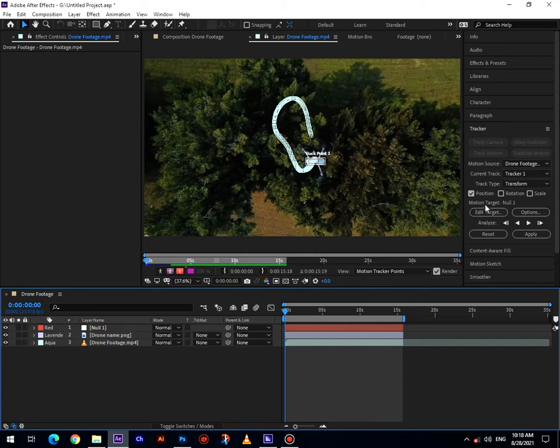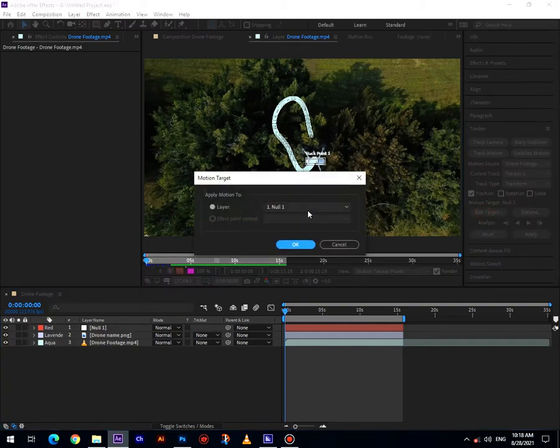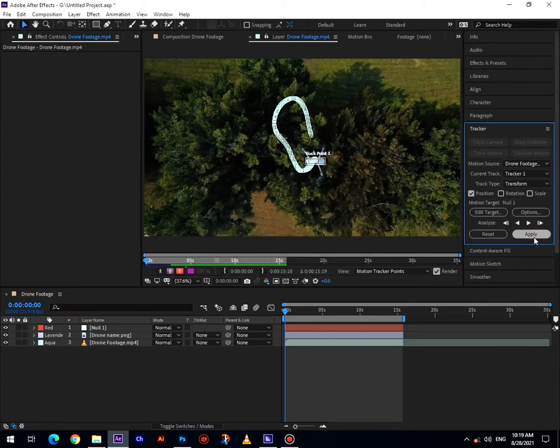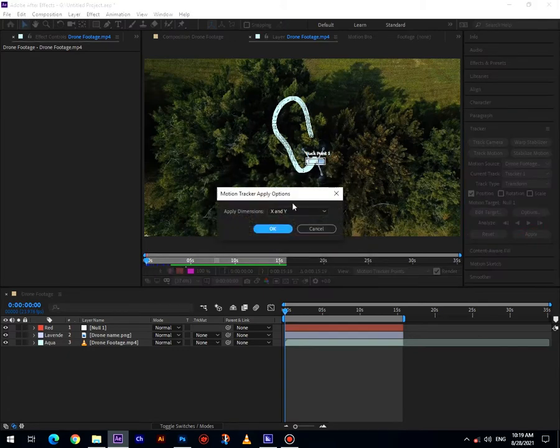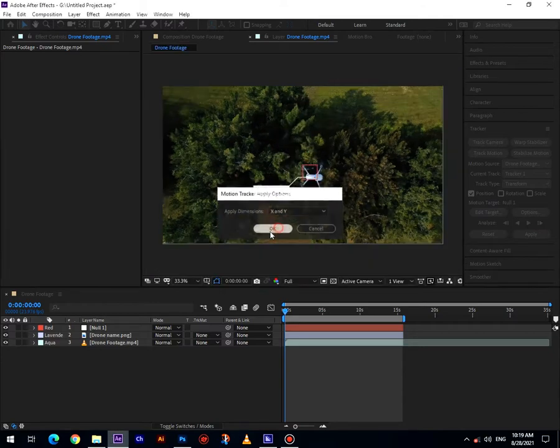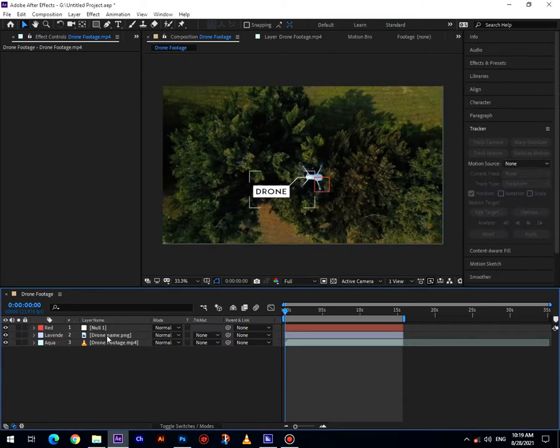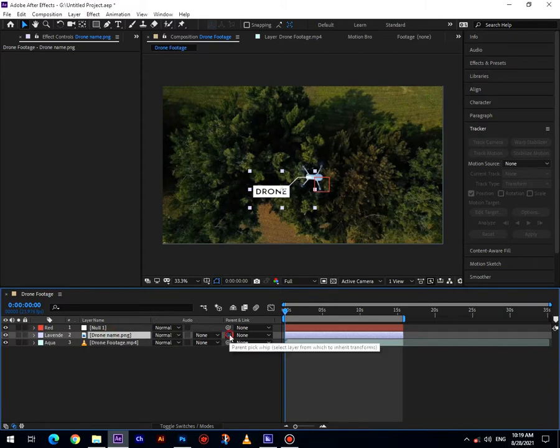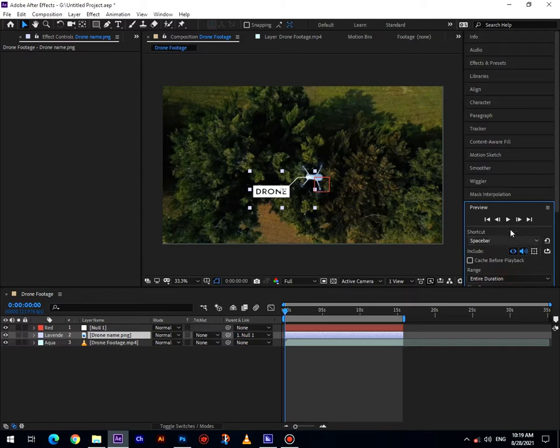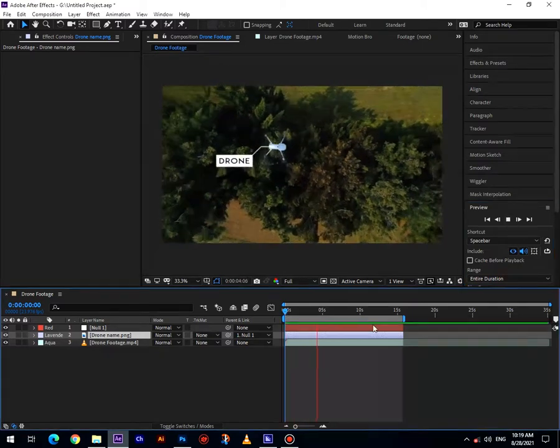After that, click on the Edit Target and select null object which you made at the beginning. Then click on Apply option in Tracker panel and select X and Y. Now select the drone name layer and drag this parent pick option to the null object. You can see the name is following the movement of drone.